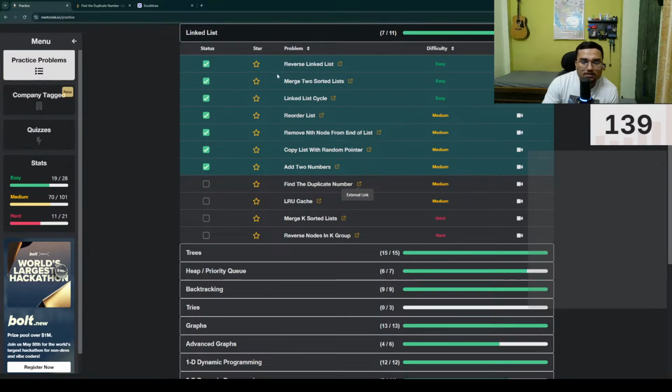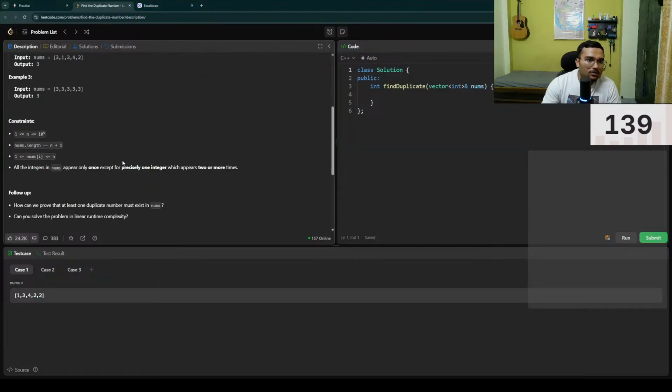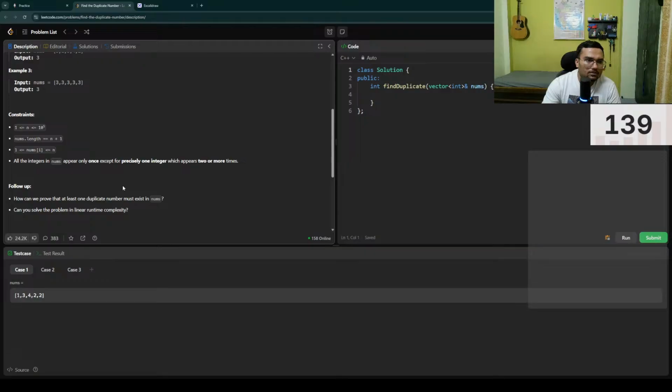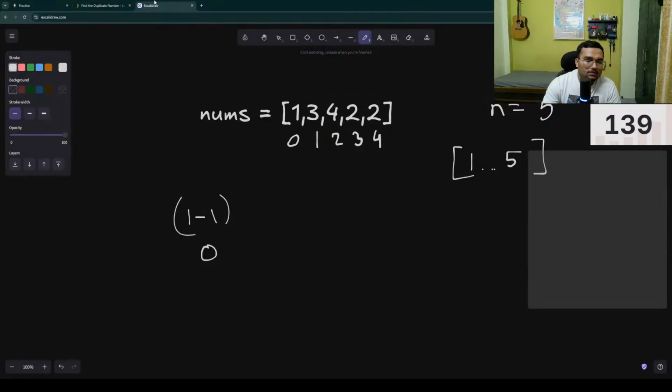And the point is, this is under linked list. If you take a look here, most likely we need a linked list, right? Now n can be 10 to the power of 5, which is pretty bad. There is only one repeated number in nums. Return this repeated number. Without any constant extra space. Interesting.